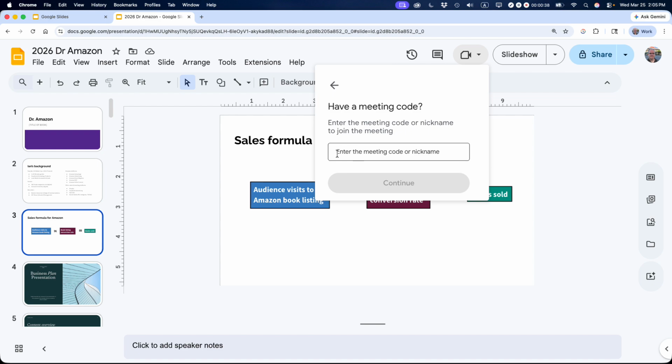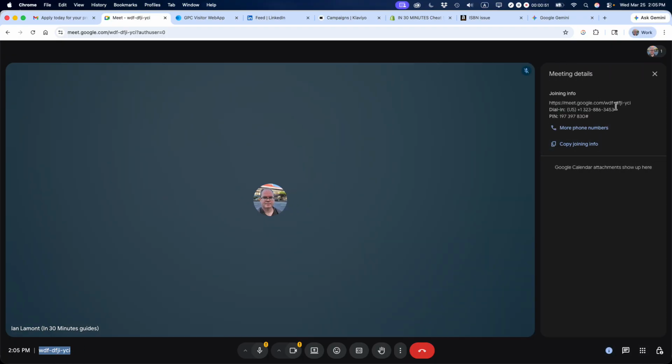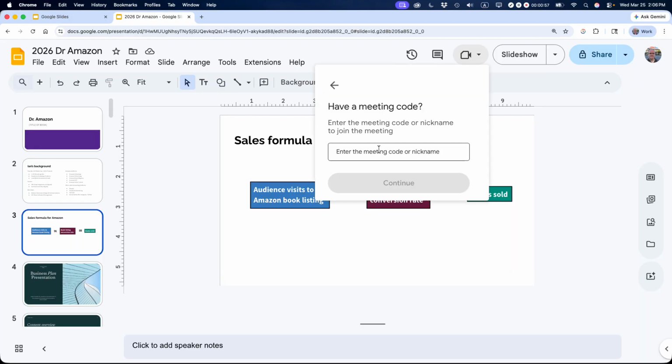So what I'm going to do is paste in the meeting code from a live meeting that I just set up. There's nothing going on in there, but the meeting code you can see is in the lower left corner. You can also press the information button and you'll see the code at the end of the URL. I'm going to go back to this particular meeting, press the Google Meet button again, enter the meeting code or nickname. Oh, it didn't do it.